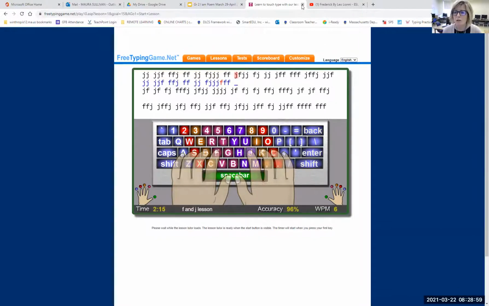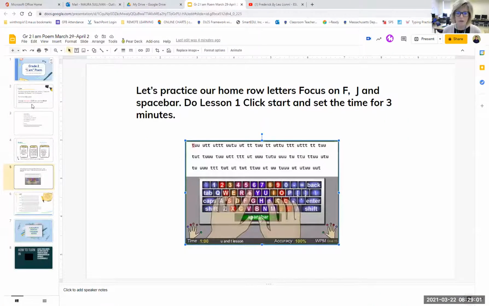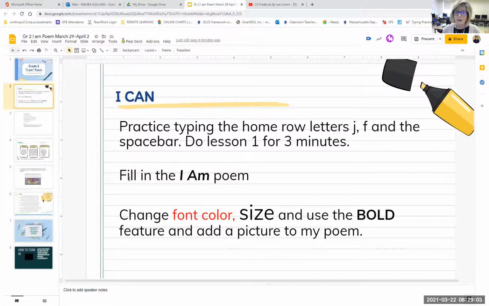Okay, so I'm going to close that out, but that is your first I can statement. The second I can statement is to fill in the I am poem, which I'm going to show you in a minute. And when you're doing that poem, boys and girls, you can do things like change the font color, the size, and you can even use the bold keys if you want for some of the words that you're filling in. You won't be able to change the poem, but you'll be able to change the words that you fill in. And you can also add a picture to the slide to make it a little fancier, okay?